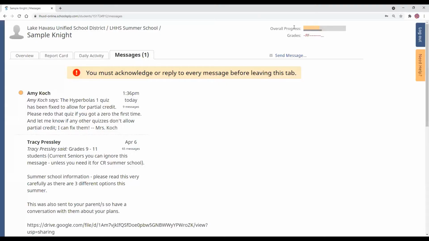If a student logs in and they have messages waiting for them, they will not be able to access their Overview tab and get any assignments done. The messages are important because it's the only way the teachers in an online setting can communicate directly with their students. Sometimes you'll get announcements from the guidance counselors. Sometimes you'll have specific messages from a teacher about an assignment.